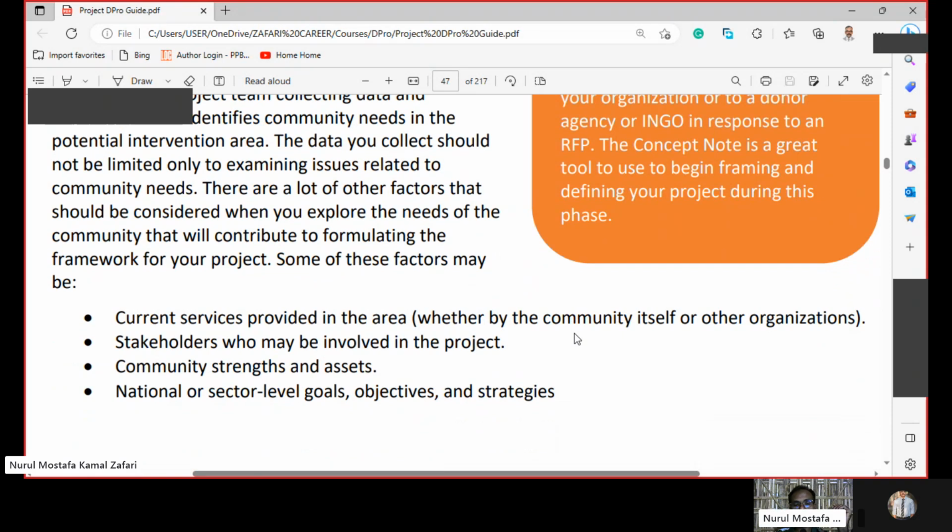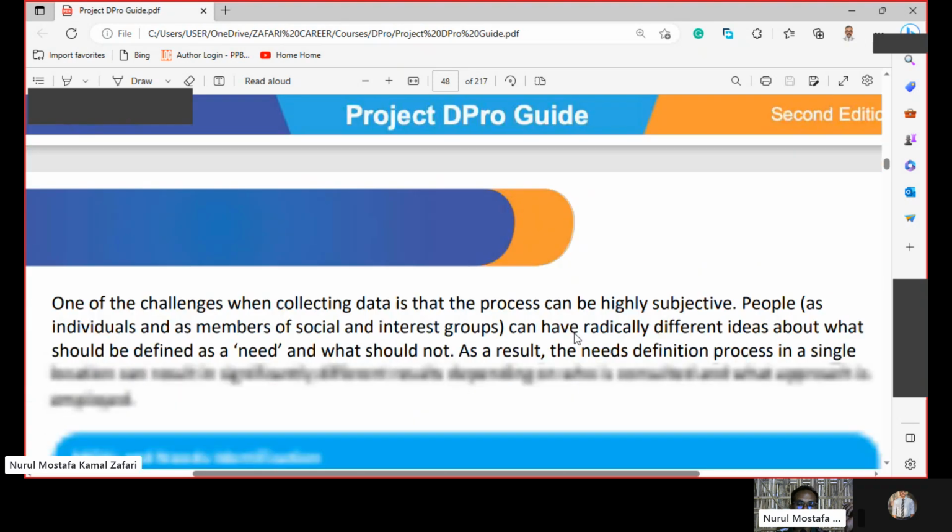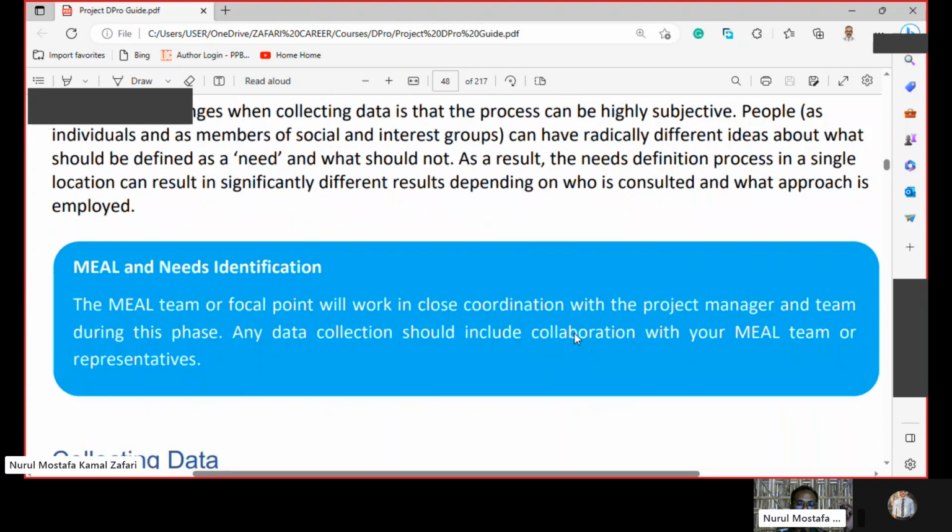In need assessment, I need to focus on the current services, the stakeholders, the community strengths and assets. It can be the national sector level goals, objectives, strategies in alignment with the expected laws and policies set by the government and international organizations or UN agencies. And other international and national frameworks that we need to obey to ensure that human development is being done in line with those national and international policies and frameworks.